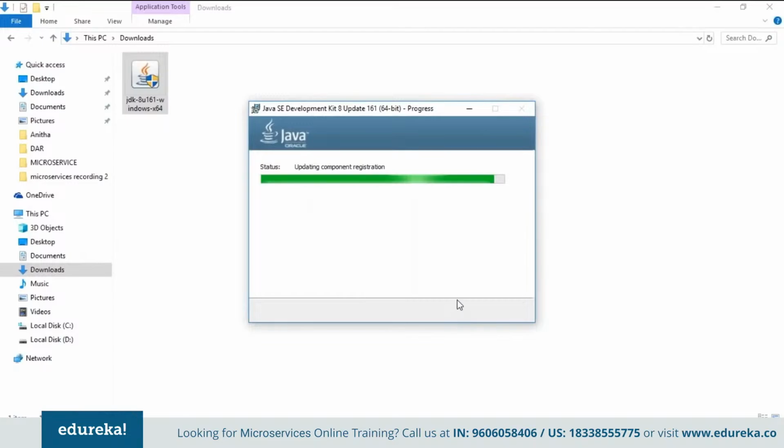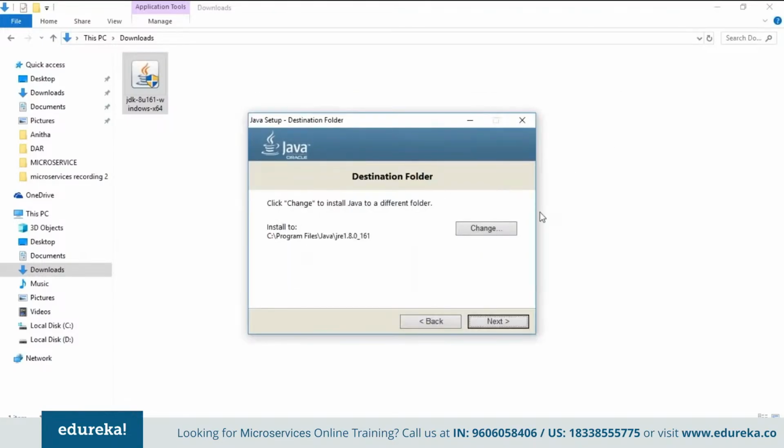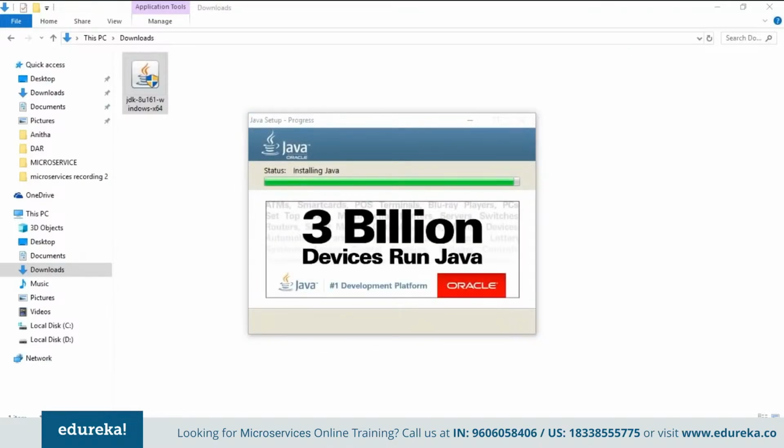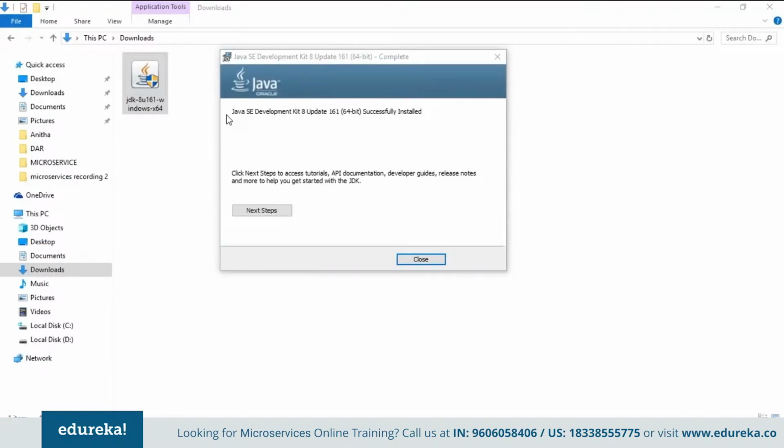Here Java starts installing. Now choose the destination folder. In my case, I've chosen C Program Files Java and click Next. After Java has been installed, you see a wizard which opens up and says Java Development Kit 8 has been successfully installed. Click on Close.